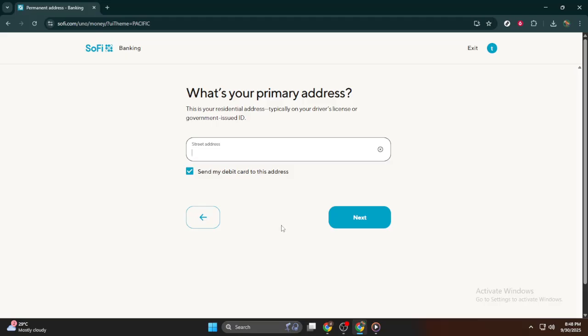To finalize your account setup, you'll need to fund your account. This involves linking an external bank account. SoFi offers you options here. You can use Plaid for a seamless connection or manually enter your routing and account numbers. While making an initial deposit is optional, it is necessary to start using your account actively.